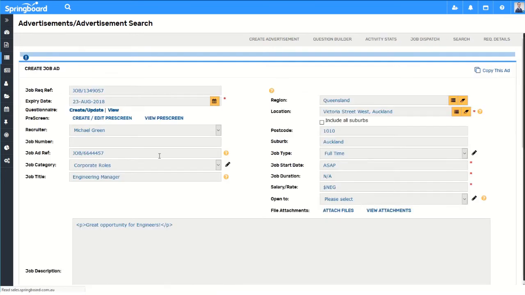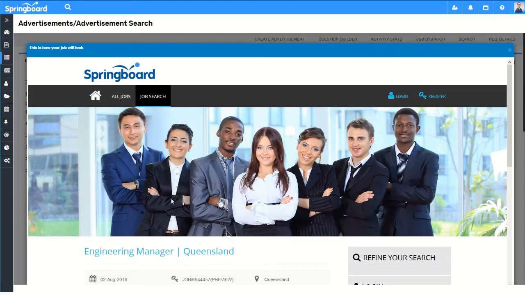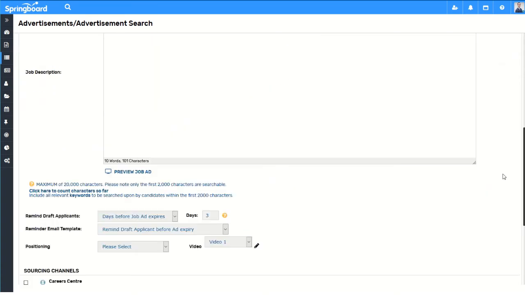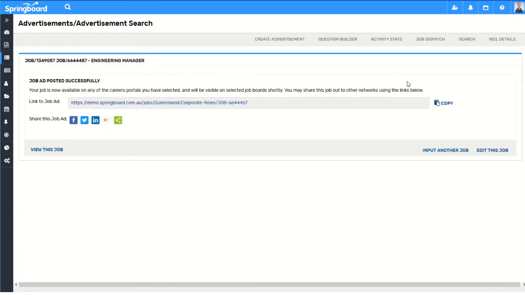Incidentally, I can go back and edit this job, and whilst I'm making changes to the job ad, I might not be happy with this job description. I can also preview the job ad directly and see the changes that I've made in real time before I've actually submitted the job. I'm happy with those changes, so I'll submit my edits and I'm done.